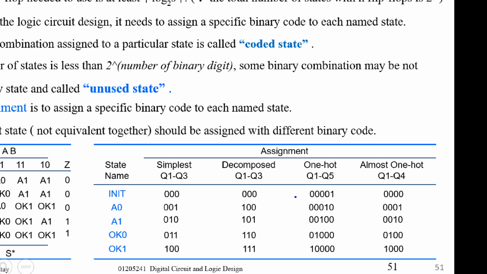Or if you want the initial state to be 0, 0, 0, maybe you use this one, almost one-hot. The initial state is 0, 0, 0, and the other states have only 1 bit active. So you need 4 bits for 5 states, for example. You can use any state assignment. Everyone is okay, it works. But the difference is the number of logic gates that you may implement in circuits F and G. Okay, it's different.